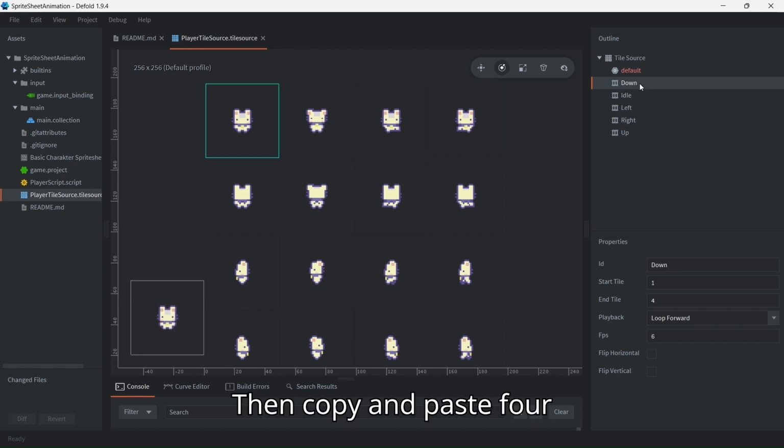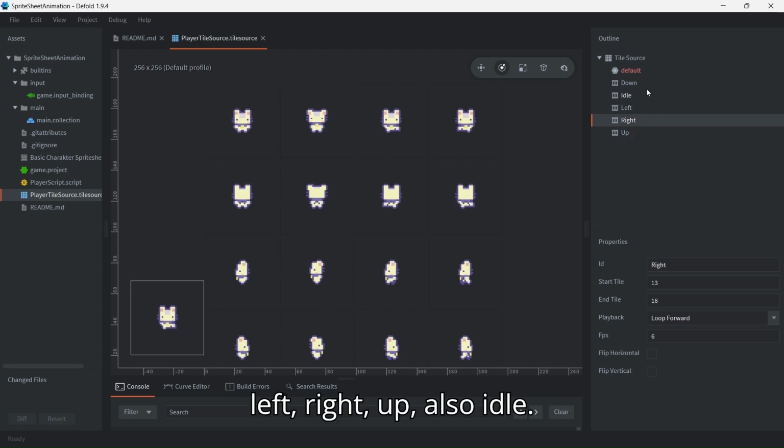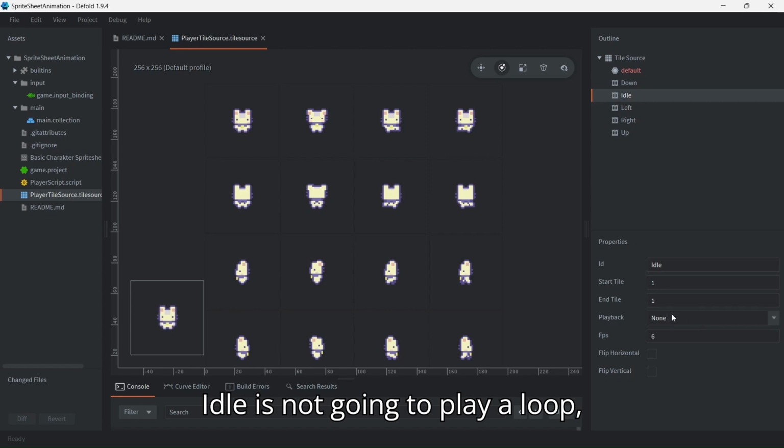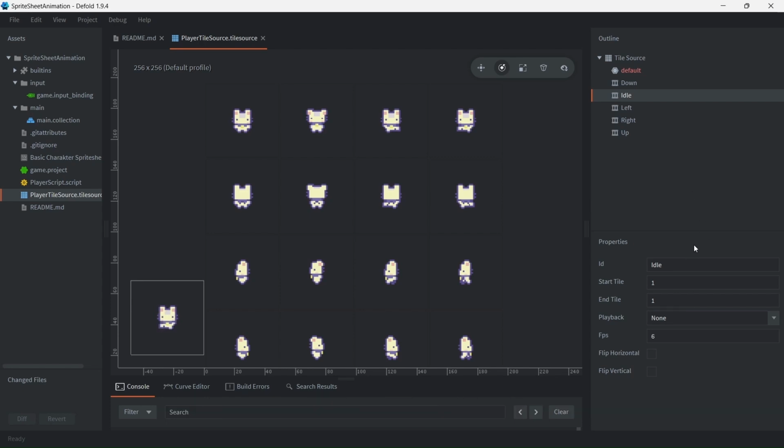Then copy and paste 4 times, and also name them left, right, up. Also idle. Idle is not going to play a loop, so it's none, and it starts with 1. It doesn't matter where it ends.